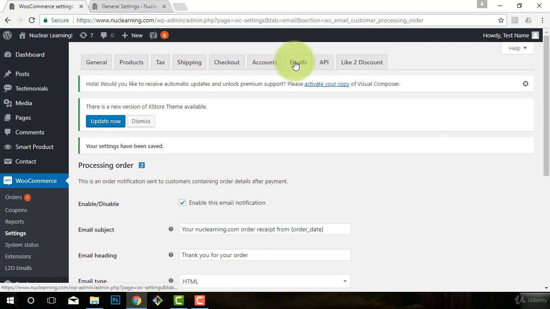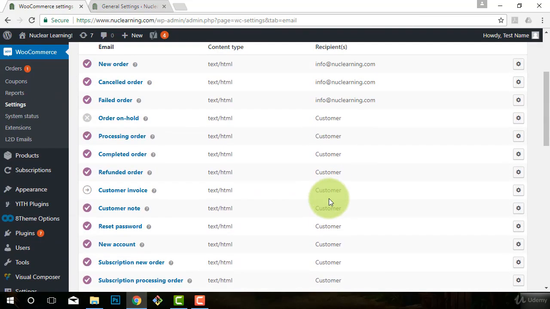And if we go back up to the Emails tab at the top, we can just scroll through. So each one of these represents different touch points that an email would hit the customer. Go through them and make sure they're exactly how you like them. So completed order, depending on how you run your store, you might want to do it where processing is when they paid, and completed, say, is when you've shipped it, for instance.